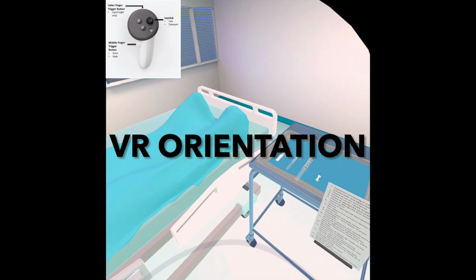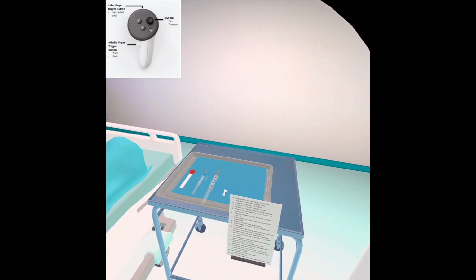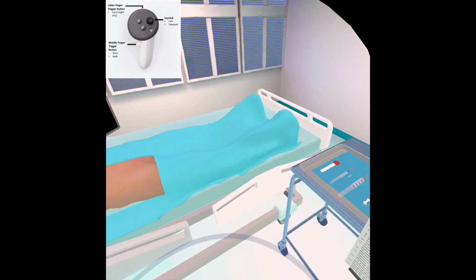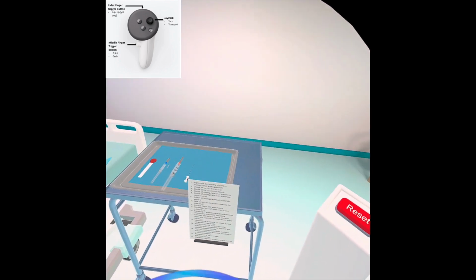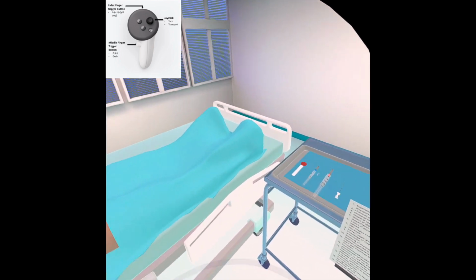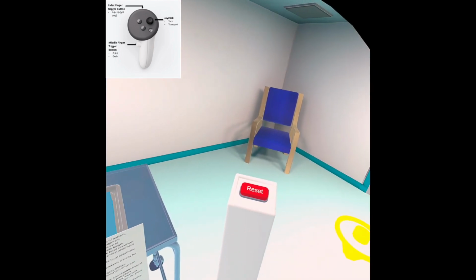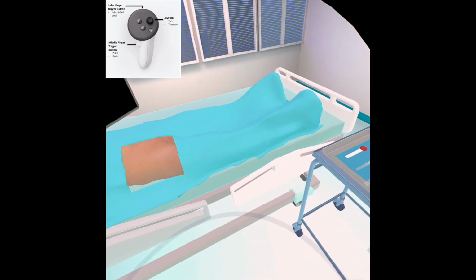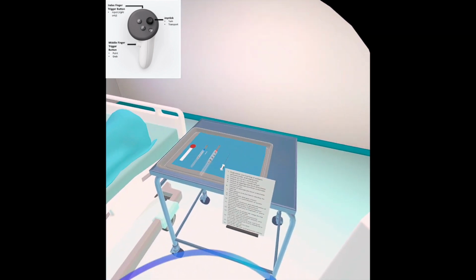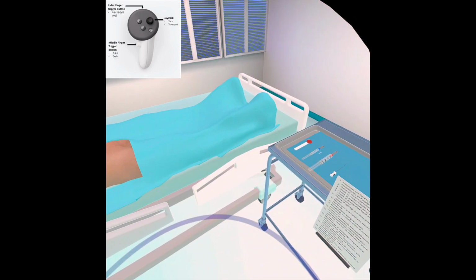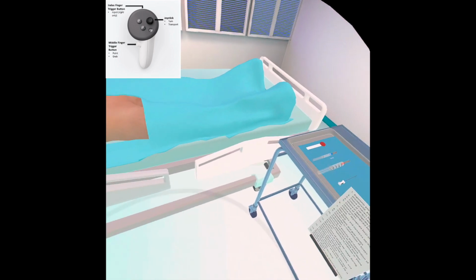Welcome to the virtual suprainguinal fascia iliaca block module. This video will be a quick orientation in terms of the equipment and capabilities of this particular simulator. So I'm going to first describe the details of where and how we can move.